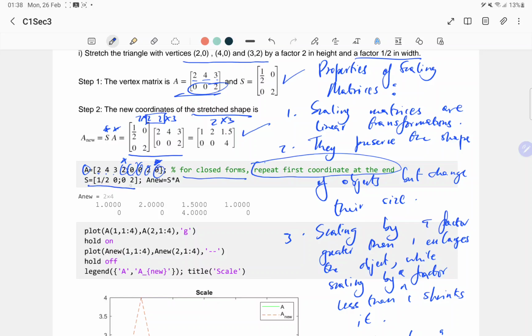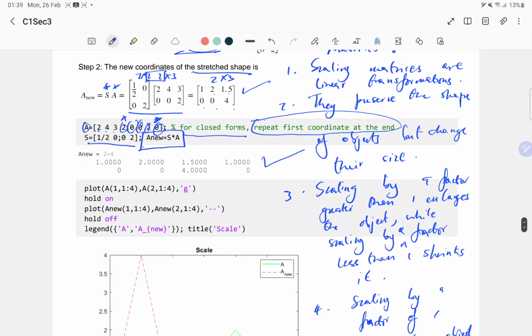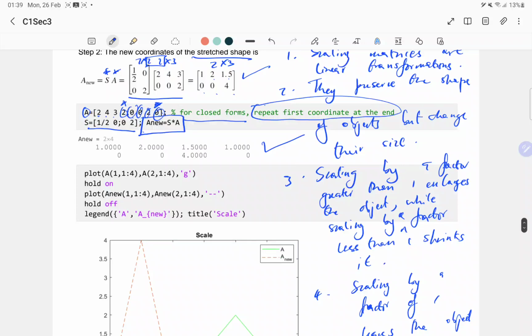So now our new coordinate of the stretched shape is going to be defined as this. And if we enter, we get our new coordinates of the stretched shape, which is 1, 2, 1.5, 0, 0, 4. This confirms our calculated answer.